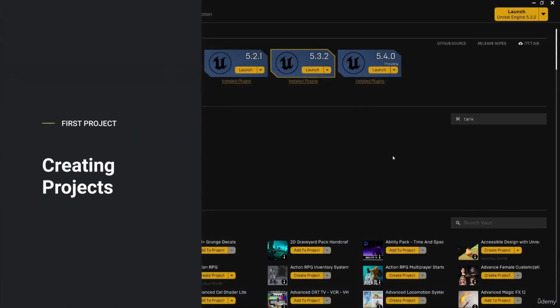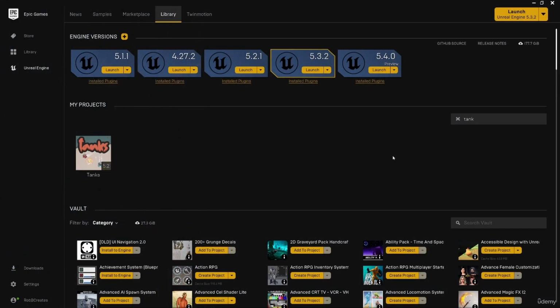Now that we're familiar with the core features of the Epic launcher, we can begin looking at creating our first project. As with many things inside of the Unreal Engine ecosystem, there are a couple of ways that we can do this. So just to very quickly make note, and again just to recap, in the library section, specifically with the Unreal Engine selected here, the top right-hand side of the screen here holds our launch button.